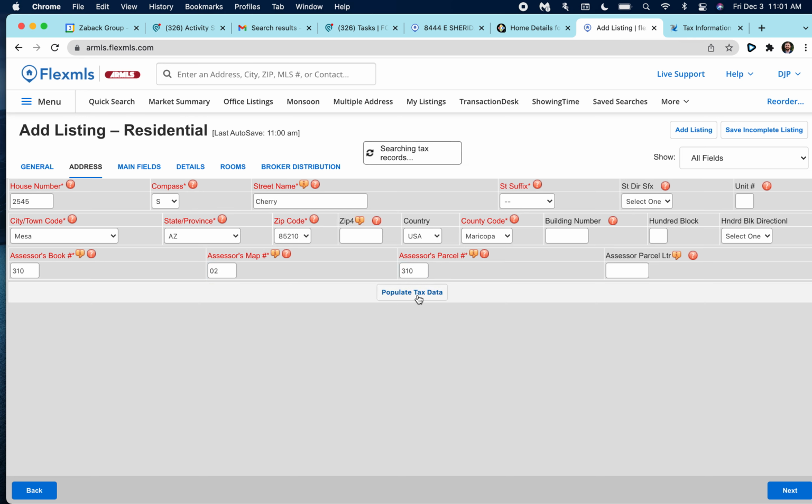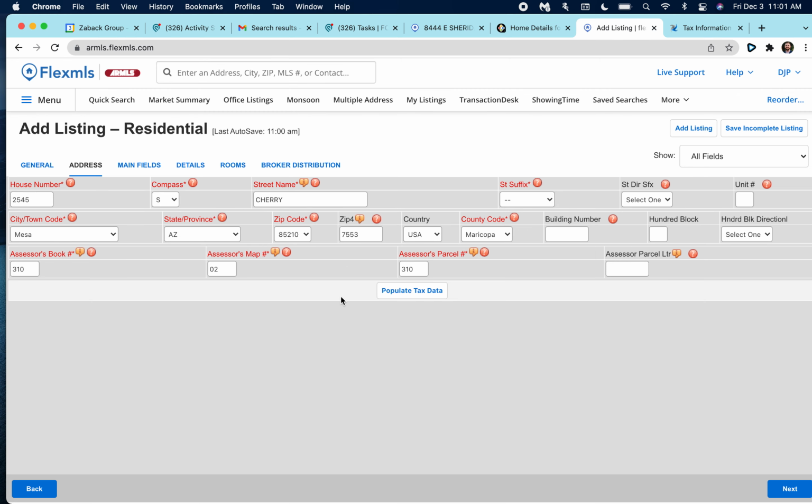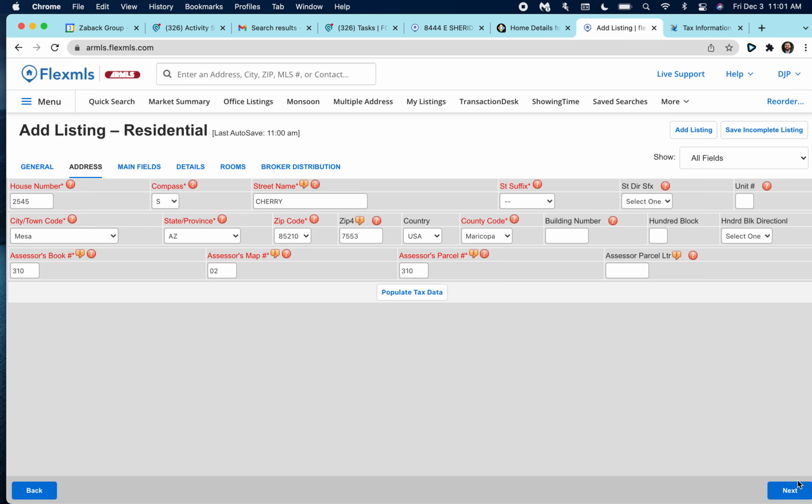And then you can go here, populate tax data, and it's just going to reference this to make sure it's all accurate. And then see how it capitalized this. It made a couple little changes. It filled in that zip 4 for me. So that way you know you're all accurate on this level.